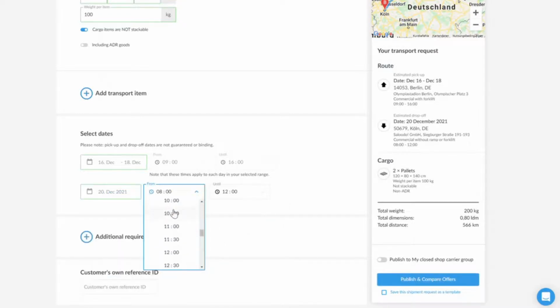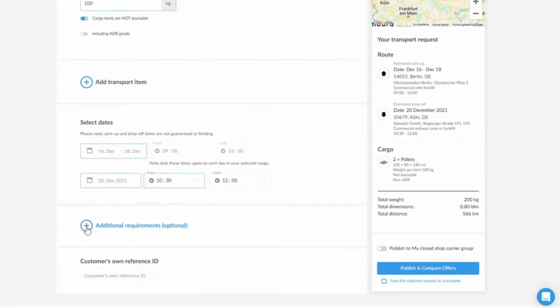Particularly in general cargo transport, misunderstandings occur from time to time, as the times cannot be adhered to exactly due to external circumstances such as traffic jams or changes in planning. If your transport requires additional requirements, you can add these in additional requirements.